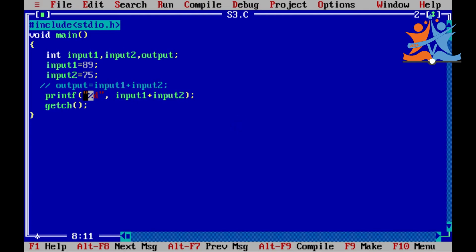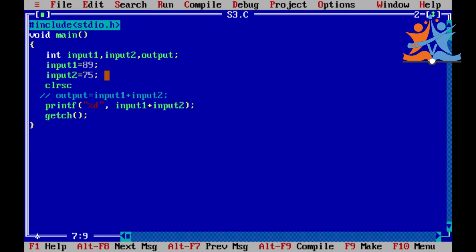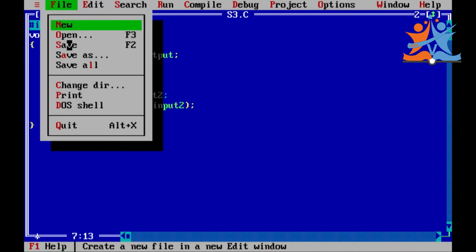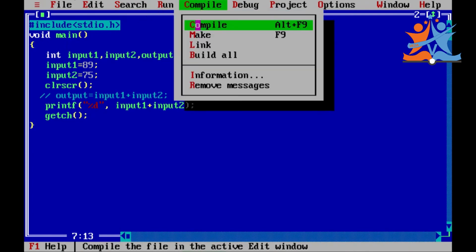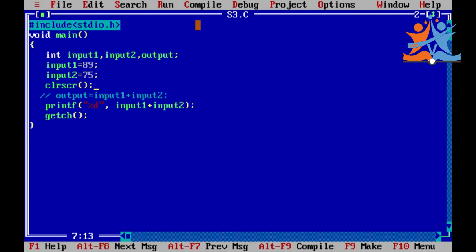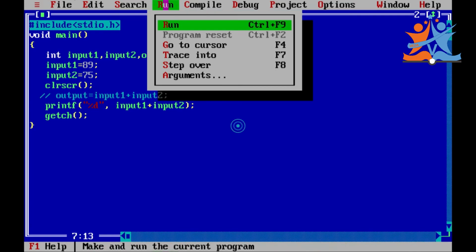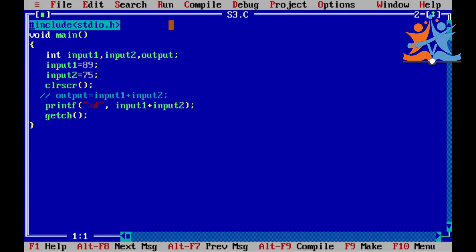So what do I want to print? One integer value I want to print. Before that I will go with one value, clrscr. This is a function that clears the entire screen of the console. So I can go for file, save, compile. Zero warnings and zero errors. So run. So 164 we have as output. So like this we are using this process.